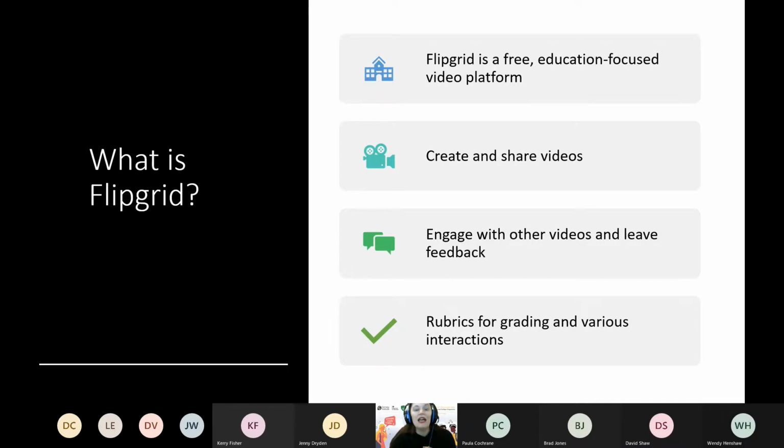So it's mainly to create and share videos, and you can set up tasks for your students to complete. It's very secure. It's designed for education, it's designed for classes, it's designed to be used with students.